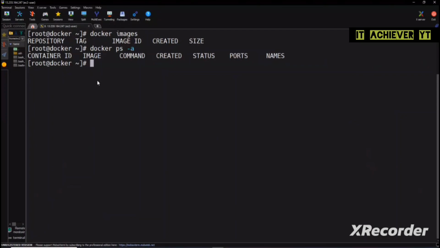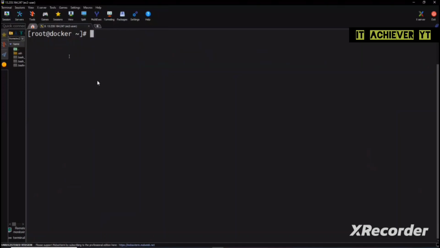What is the command to list the images? docker images. What is the command to list the containers? What is the command to list only running containers? docker ps. What is the command to list all the containers? docker ps -a. Super.